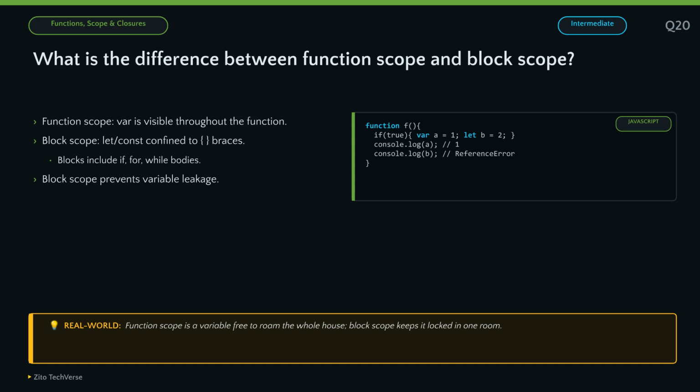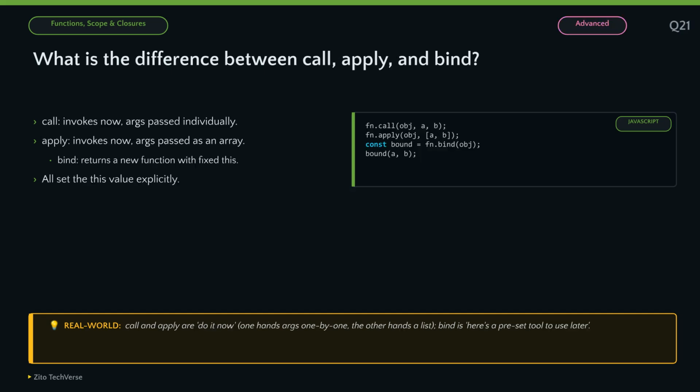Conversely, let and const are block scoped, confined to the curly braces where they are defined, which helps prevent variable leakage and common bugs. Question 21. What is the difference between call, apply, and bind? All three explicitly set the "this" context. Call invokes the function immediately, with arguments passed individually. Apply also invokes immediately, but takes an array of arguments. Bind returns a new function with a fixed "this" context for later use.